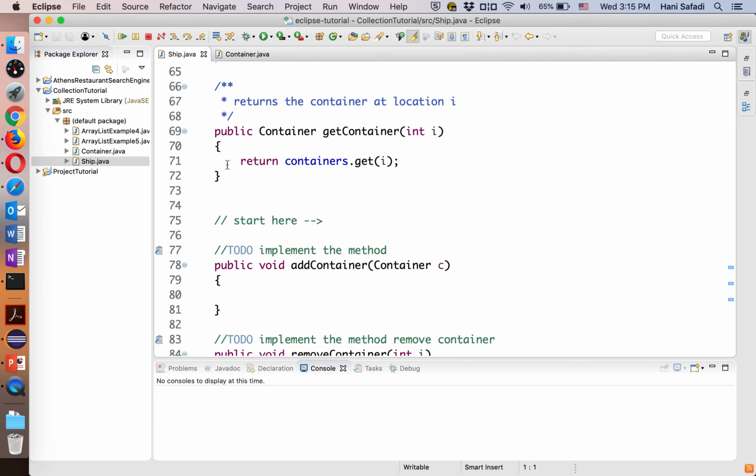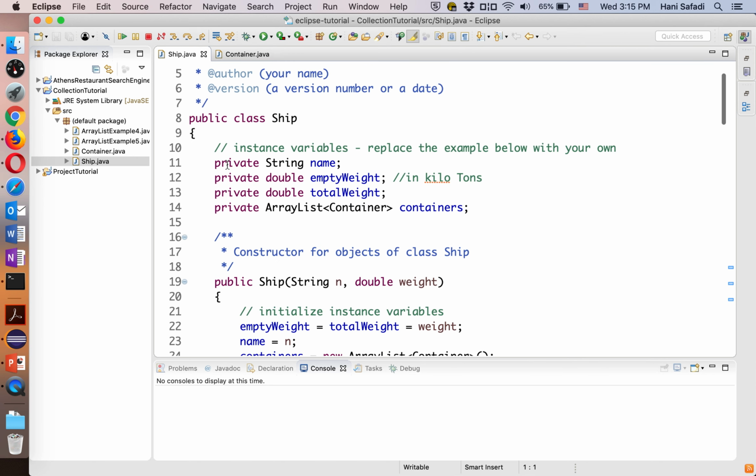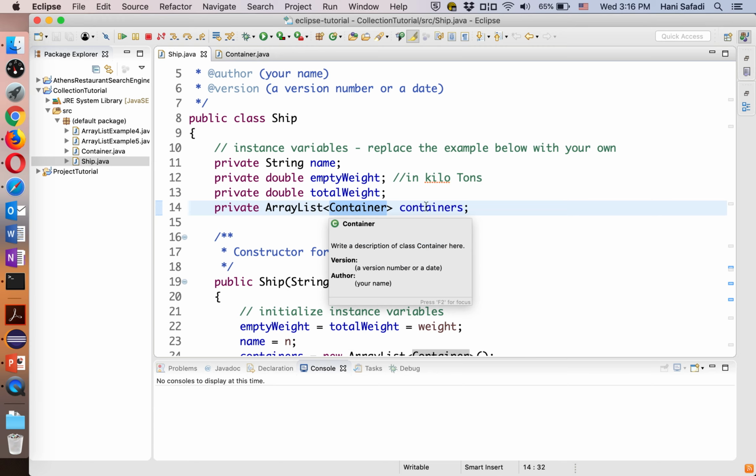The class Ship represents a ship, and has three attributes: name, empty weight, and total weight. In addition, it has an ArrayList of Container called containers. So when a class has a collection of another class, this is used to represent a one-to-many relationship. This links one instance of the class Ship to many instances of the class Container.